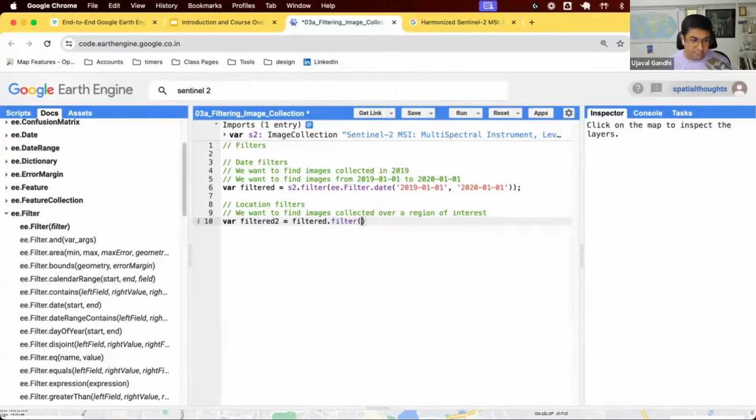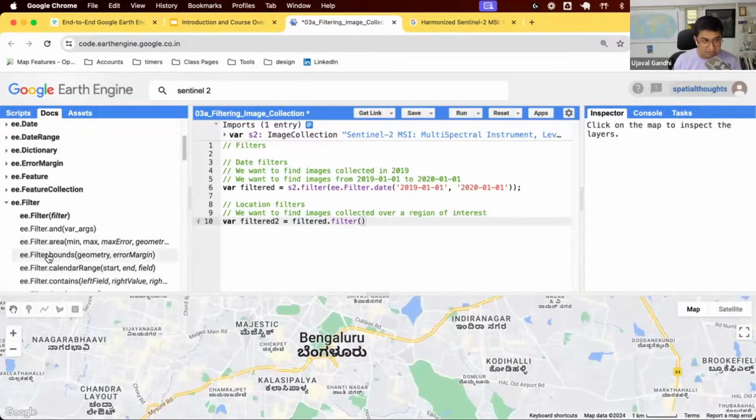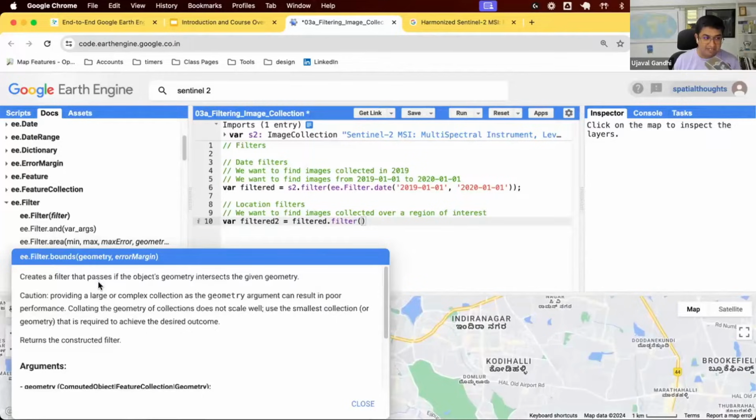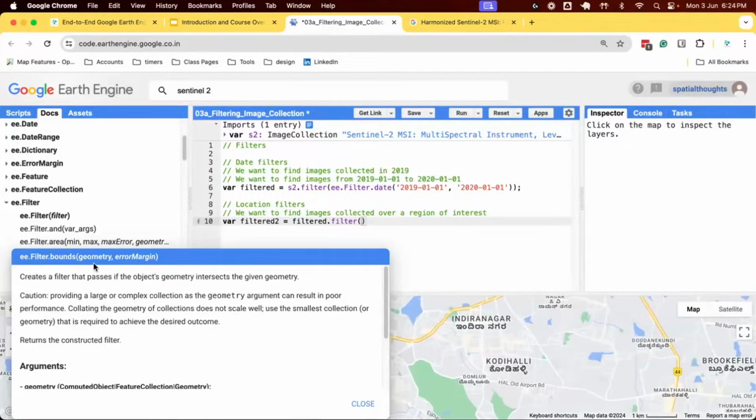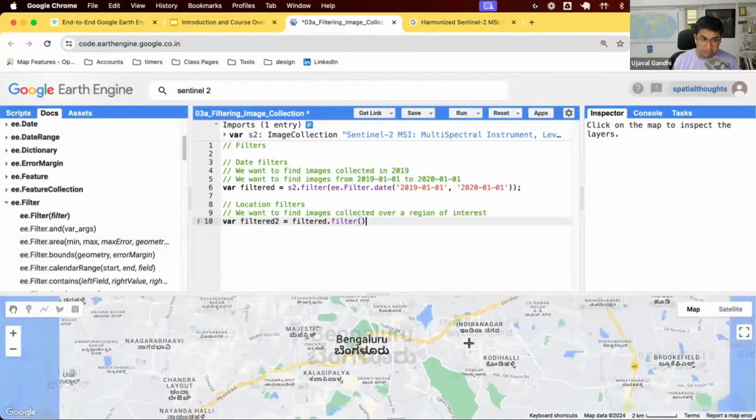Go to the ee.Filter module and see if you can find a filter I can apply to filter images that are collected over a specific region. Yes, filter.bounds. You see here that it says creates a filter that passes if the object's geometry intersects the given geometry. Now it says filter bounds with a geometry. I don't have a geometry, but I can create one. So let's use that filter.